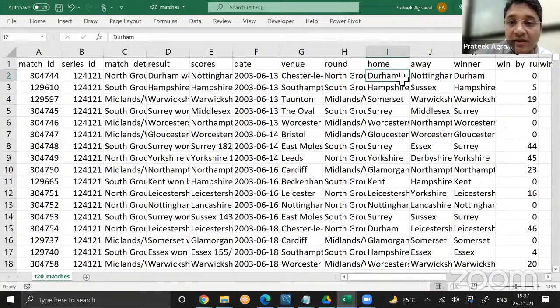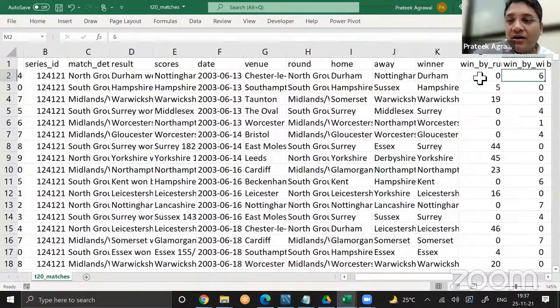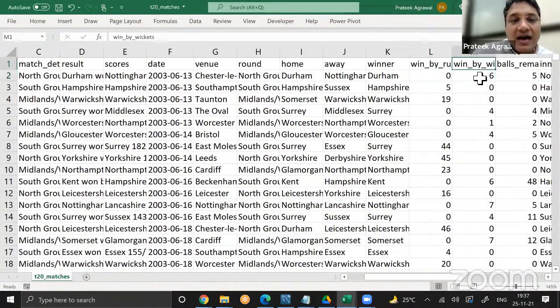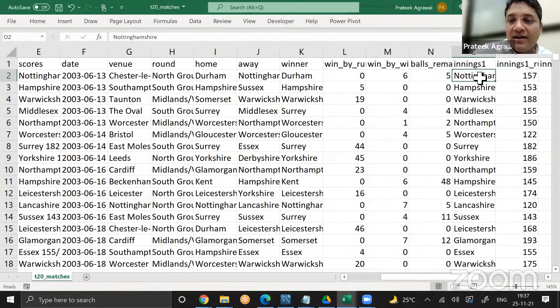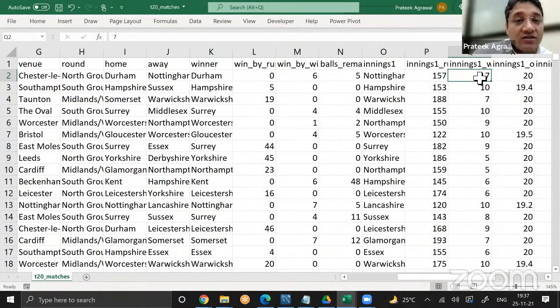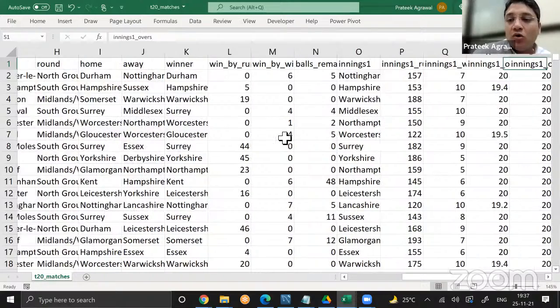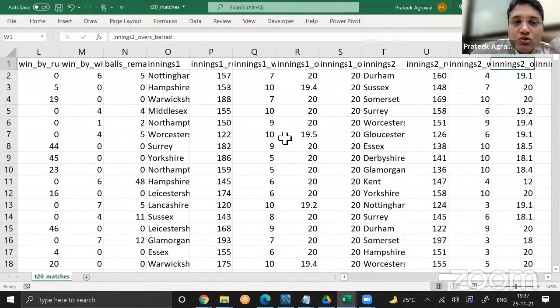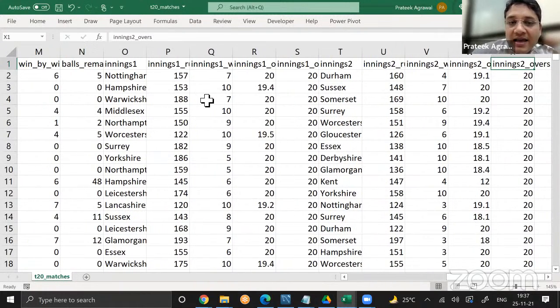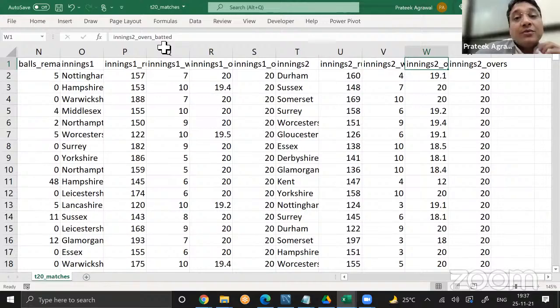The home team and the away team, which team played at home, which team played at away. For example, India is playing at home with New Zealand right now. Who was the winner? Win by how many runs? Win by how many wickets? Balls remaining, innings won, who played, innings one runs, how much was there, innings one wickets, how much was that, innings one overs batted, how many overs were, the first team played, innings two runs, innings two wickets, innings two overs batted, and that's about it.